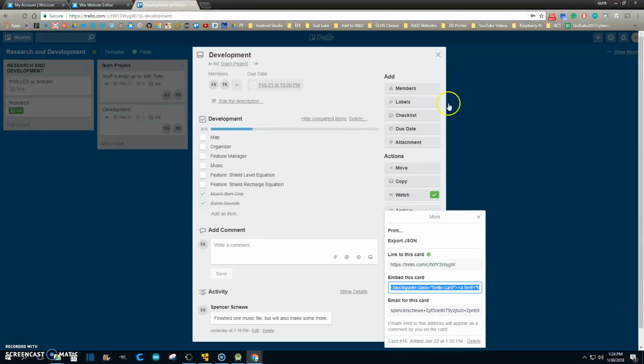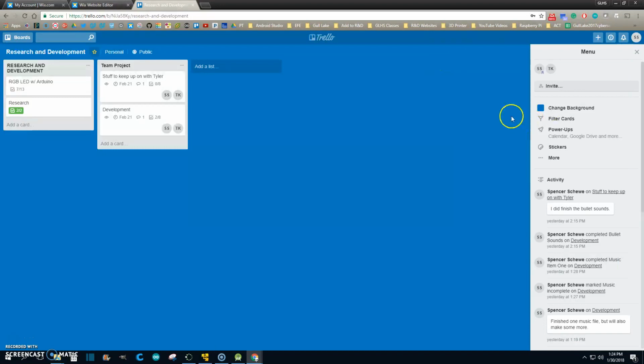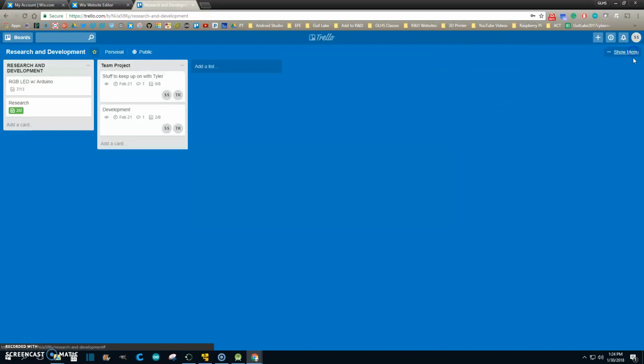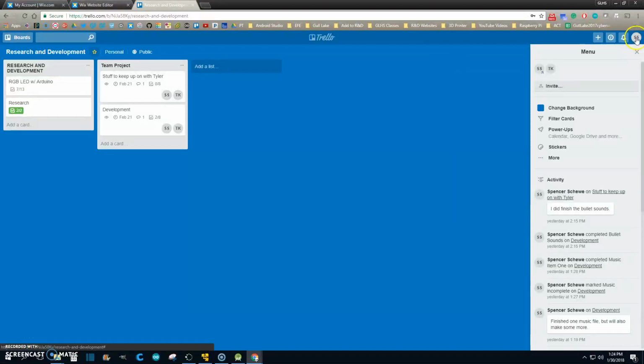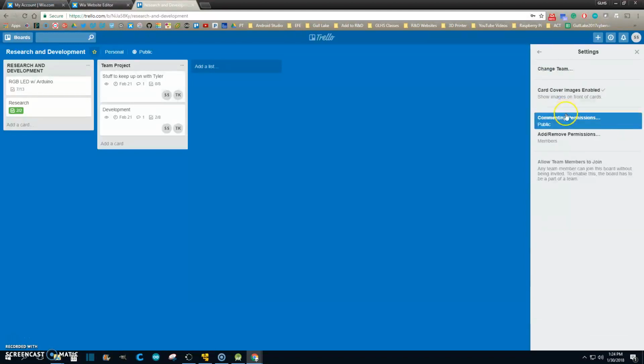A few of the options that you can also do with this is if you want to allow people to comment, you'll go over to the menu on the far right side underneath your name icon, and you'll go to More and Settings. Let's pause there real quick.